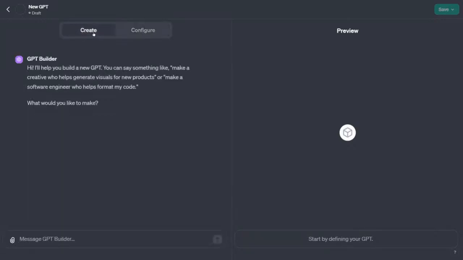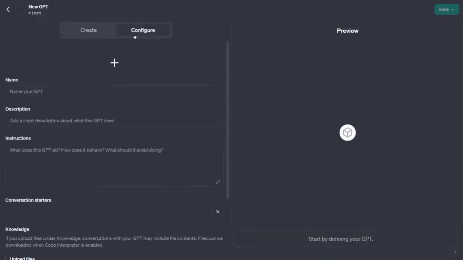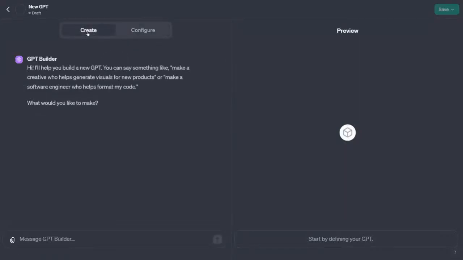Now, what we want to do is go in and create. Configure is when we want to get into the details of the GPT, but we're not quite there yet. So I want to go ahead and create. It says, hi, I'll help you build a brand new GPT. You can say something like, make a creative who helps generate visuals for new products. What would you like to make?